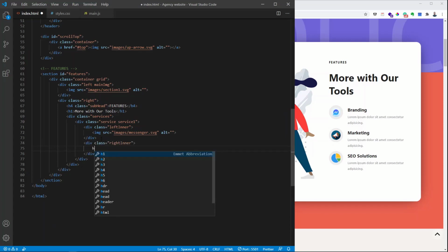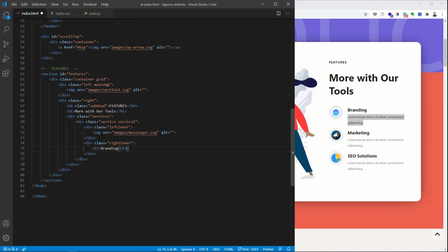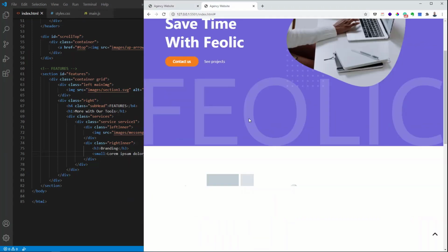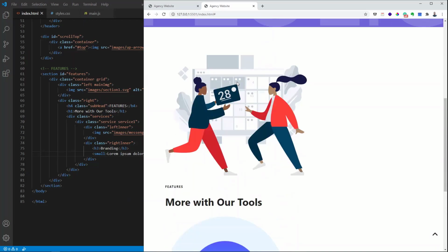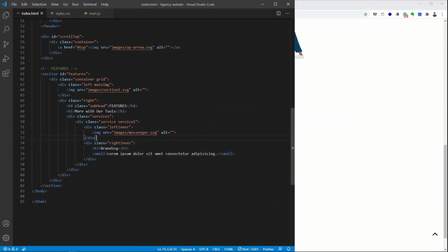There we have the h3, branding. I want to copy this and include that in a small tag, small, include that, save it, let's check. Okay, this is kind of too big for now. So we're going to style it, don't worry, don't let this intimidate you. We're going to style it.